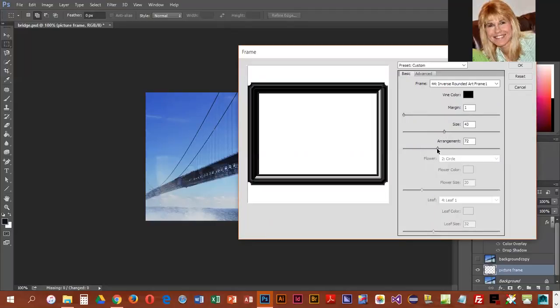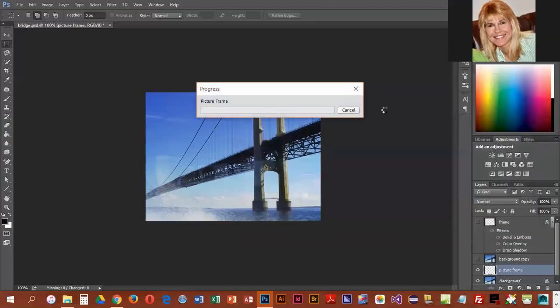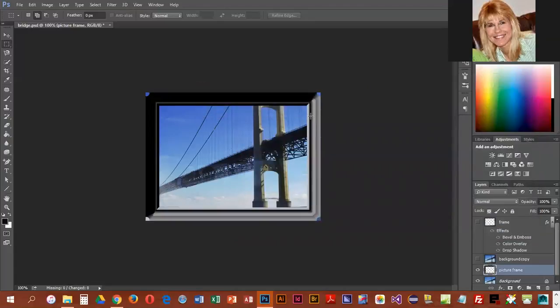And you can change the arrangement. And that really changes the look of your frame. Now, this particular frame doesn't have any decorations. It doesn't have leaves. It doesn't have flowers. But if you chose one with those, you can actually control the numbers that are displayed. So once you have the color, the size, the arrangement you like, you're going to click OK. And now you have a frame.